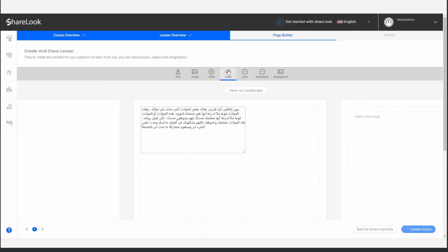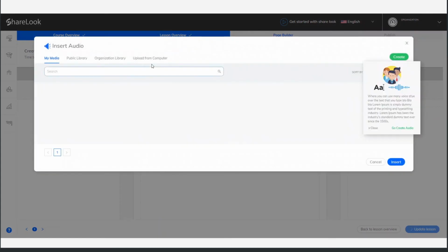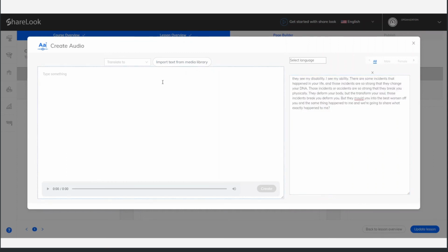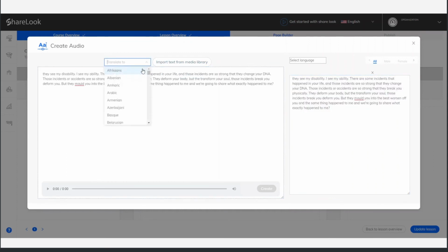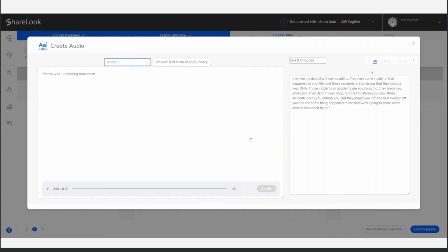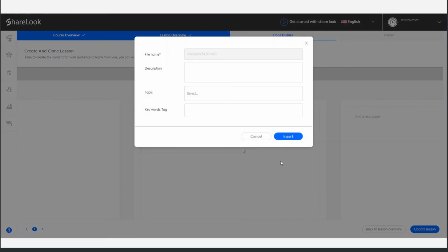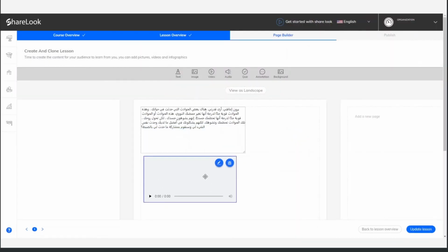To translate the text for audio, click on the audio icon, then click Create and import text from the media library. Copy or cut and paste text from the text box on the right to the audio creation text box on the left. On the Translate to drop-down list, select and click your preferred language and wait for the system to translate your text. Once the text is translated, close the text box on the right, click on the matching language for the audio, select your preferred voice, and click Create. After the audio is created, click Create, then click Insert to insert the audio to the page.